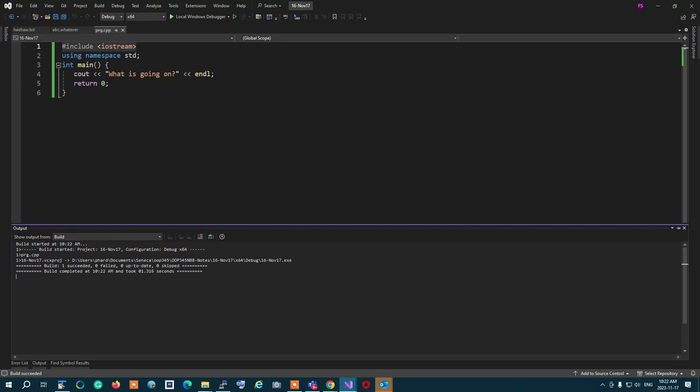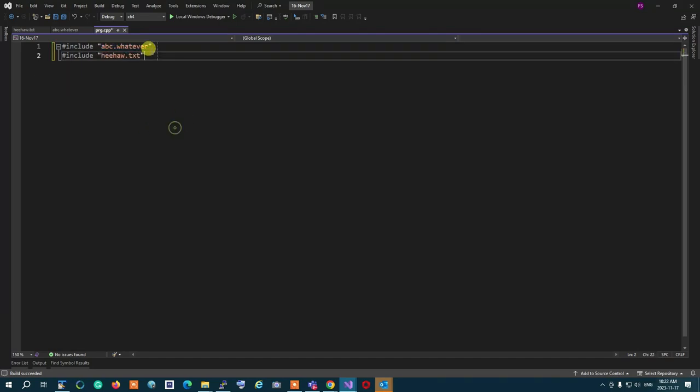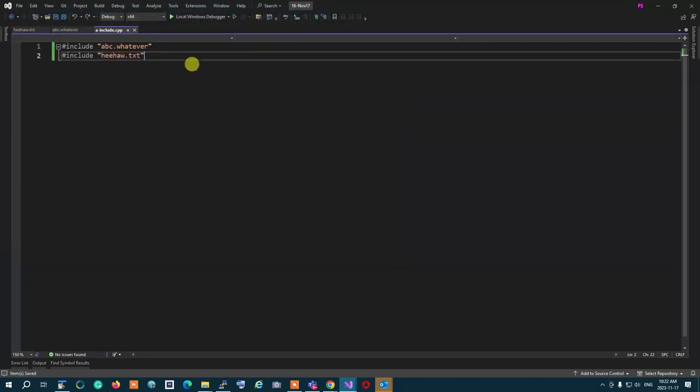Do we understand what preprocessor directives are? Anything starting with hashtag, you are telling the compiler, hey compiler, I need you to do this before compilation begins. I'm going to put this back to what it was before, save it just like that, and call this a.include.cpp.